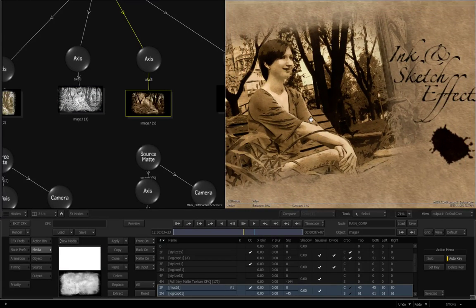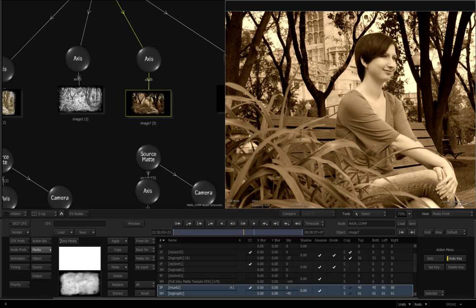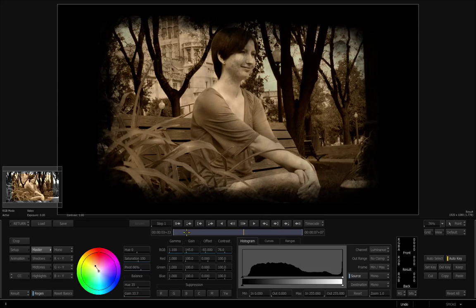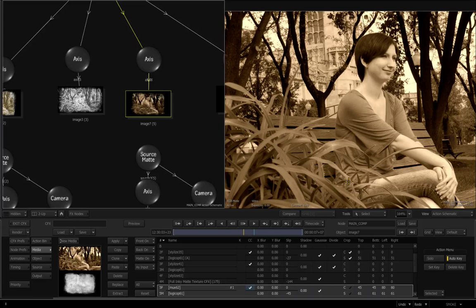This image is actually an unstylized version of the image with just a color correction on it that turns it into a sepia tone. With the matte, it's generated and sort of adds a bit more detail from the original image to help make the effect clearer.